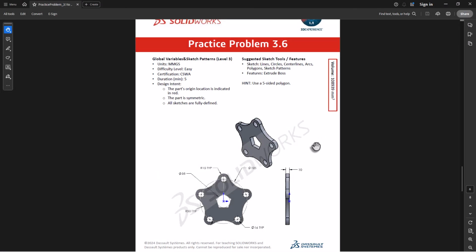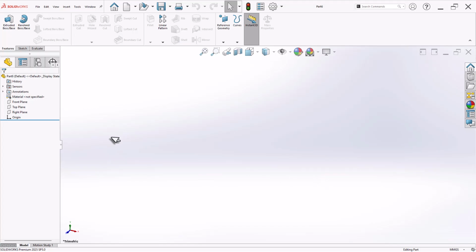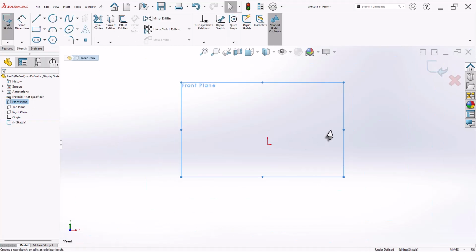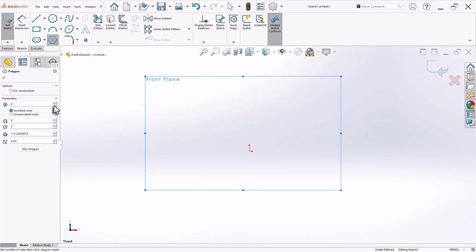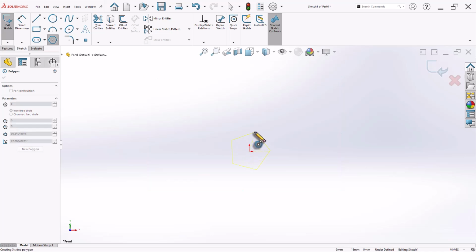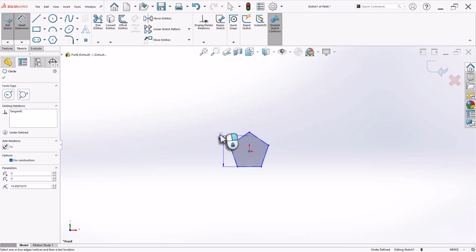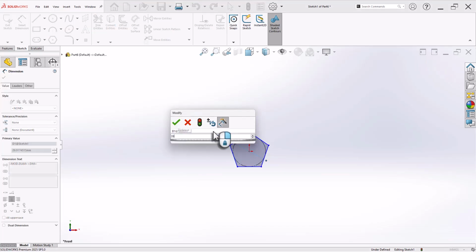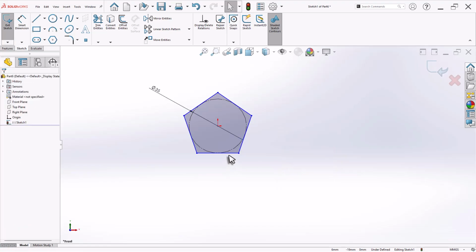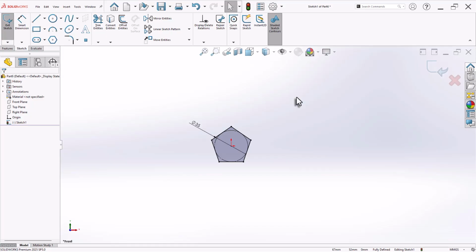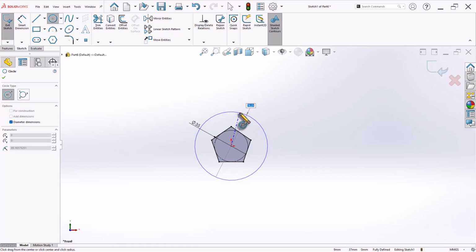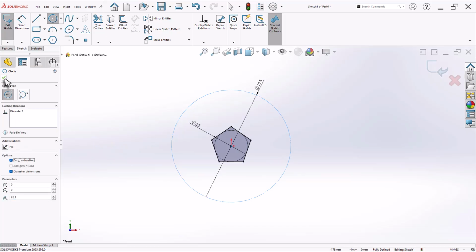Now let's try problem 3.6. So now front plane, open the sketch. Instead of hexagon, let's create a pentagon and the diameter given is 35. Make sure this edge is horizontal. Let's draw a circle whose diameter is 125 and it is a construction circle.